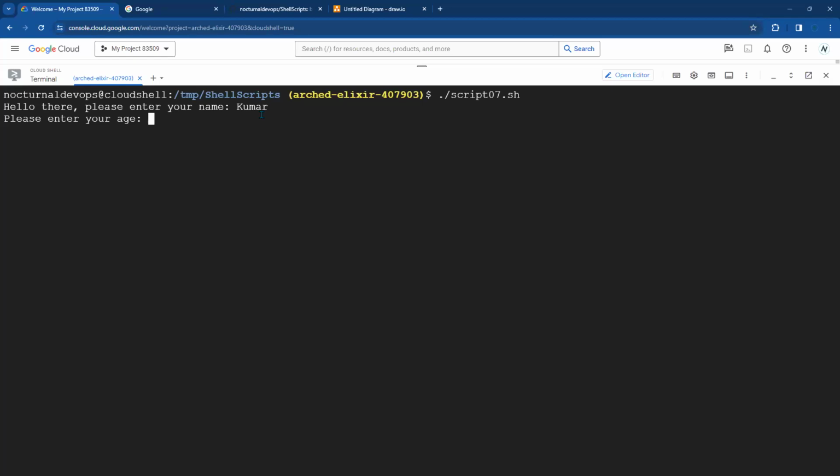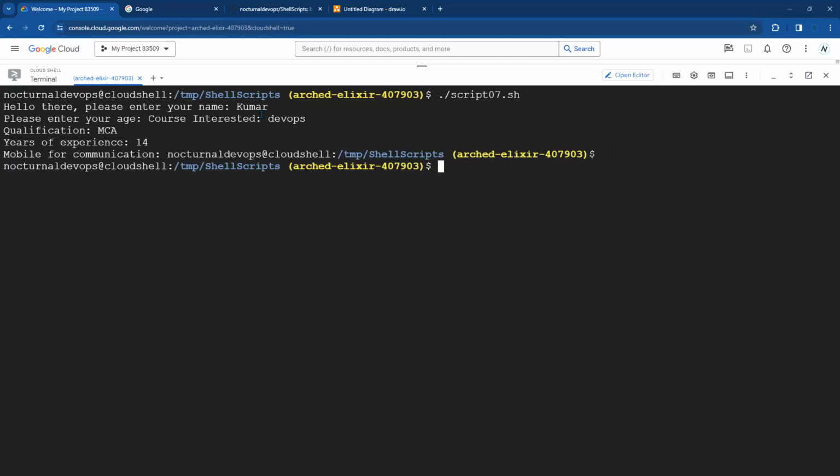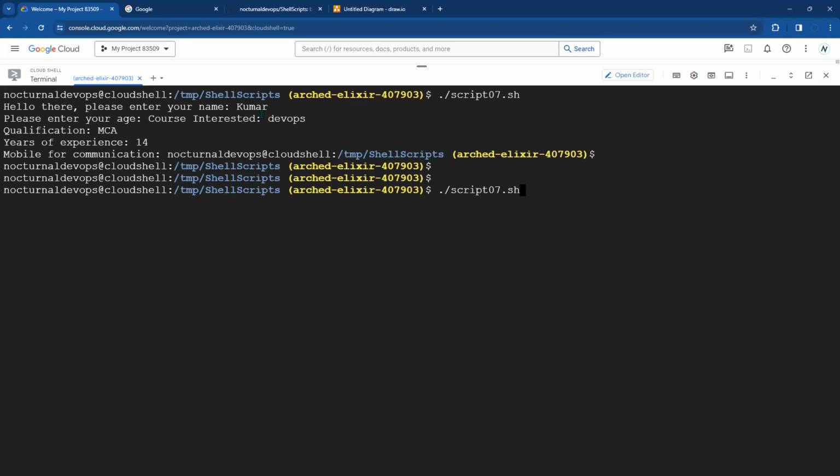It's not displaying. Next, course interested, DevOps, working fine, qualification, MCA, years of experience, let's say 14, and mobile for communication. Again, I'm typing my mobile number, which is not at all visible. Why is that? So to understand the logic again, go ahead and read the script.